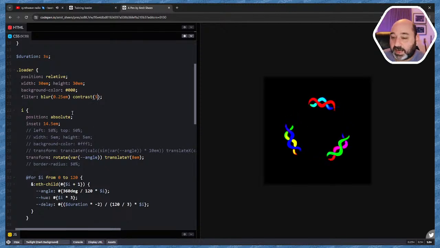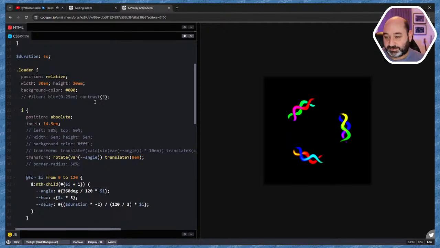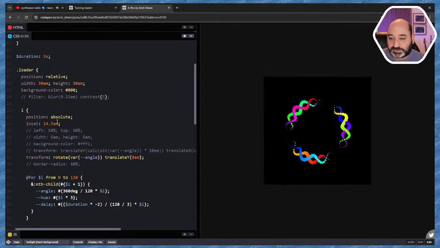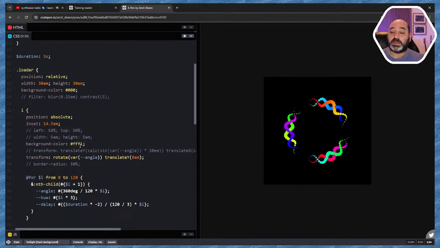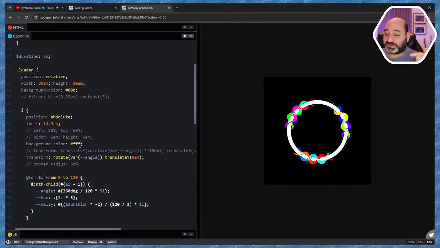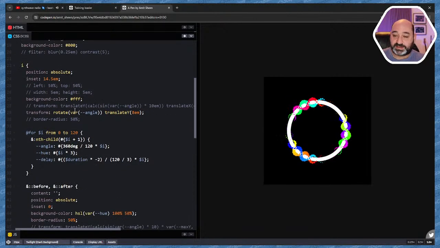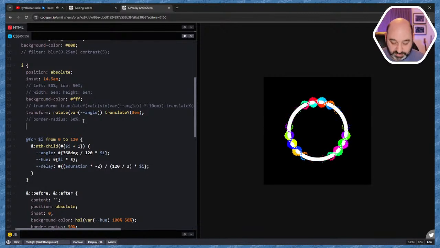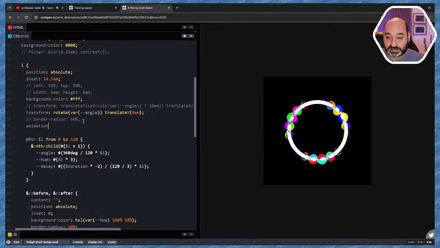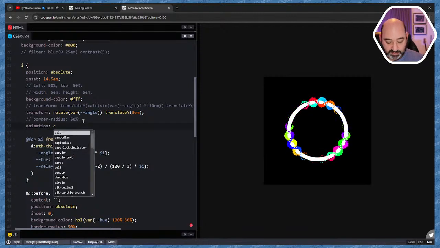But let's comment this line again for a second, because I do want to handle the animation of the center. So let's add the background color. Now you can't actually animate the opacity, because if you animate the opacity, you also animate the opacity of the pseudo elements. So I'm gonna animate the background color. I know it's not the most performant, but again, it works just fine. So let's add an animation. Let's call it circle.